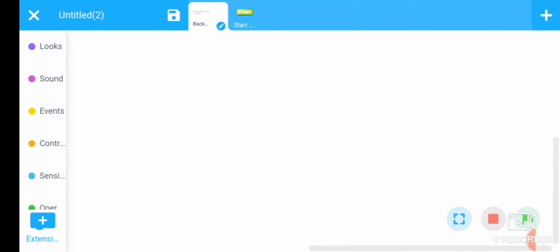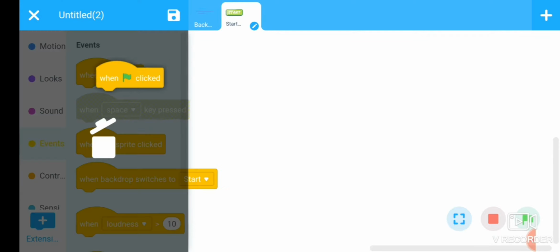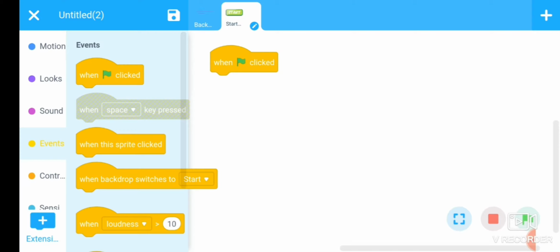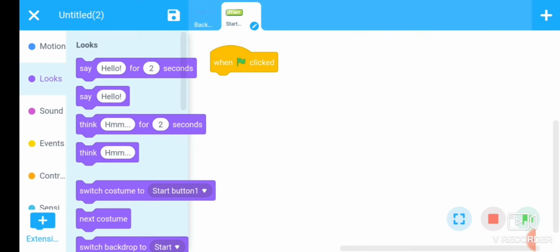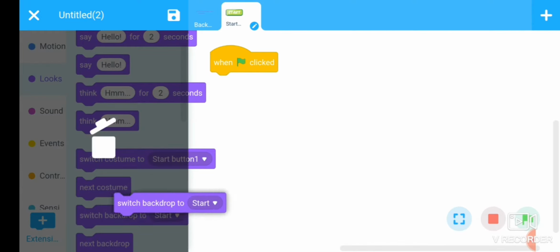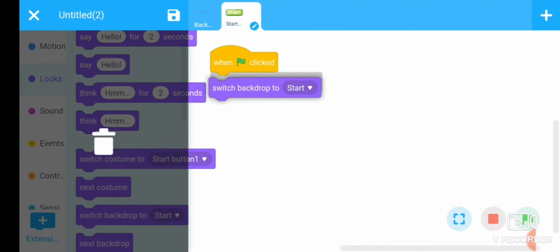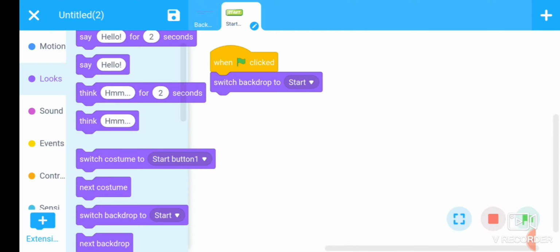Now start coding for the start button. Our first command is when flag clicked. Whenever the flag is clicked, our game will start with the start backdrop. Go to the look section and there is a command, switch backdrop to start. Put this command here.